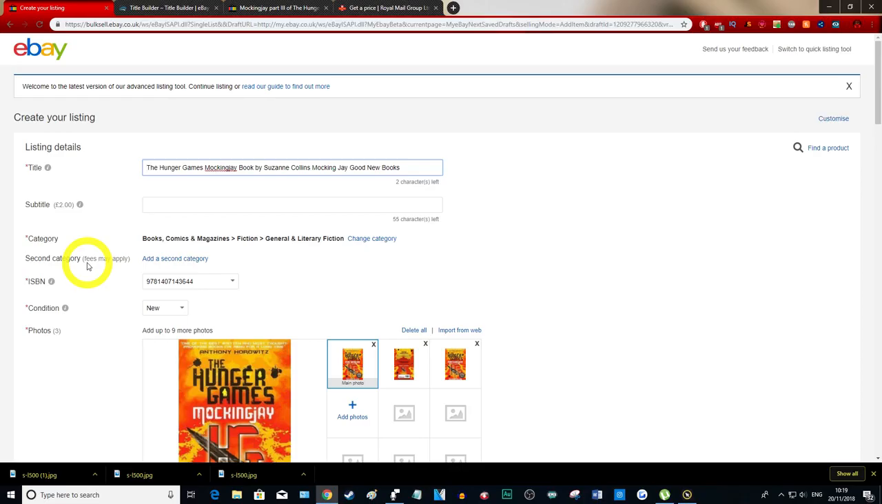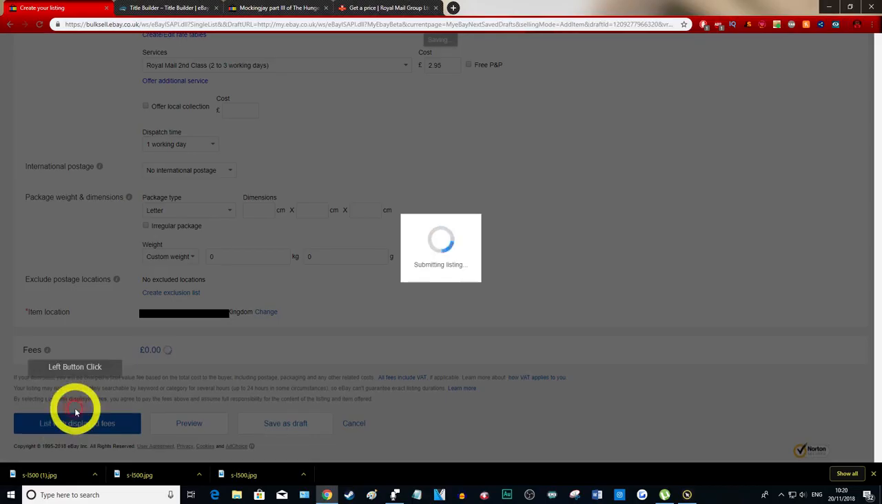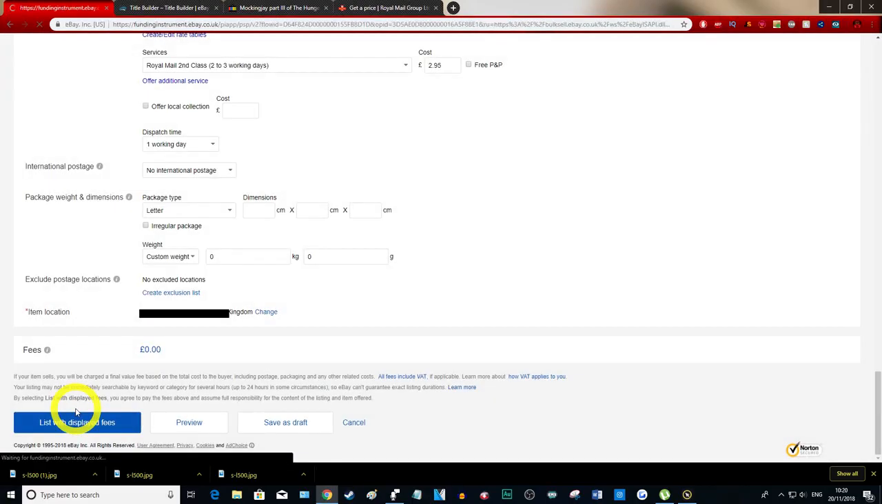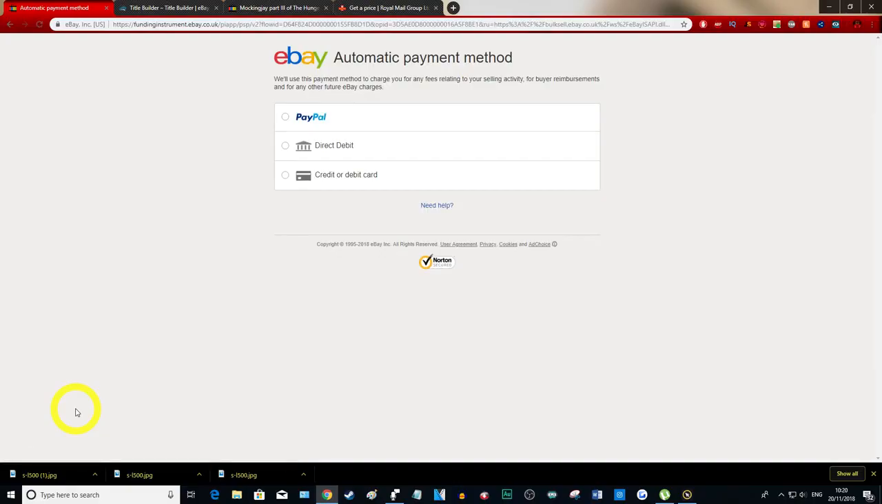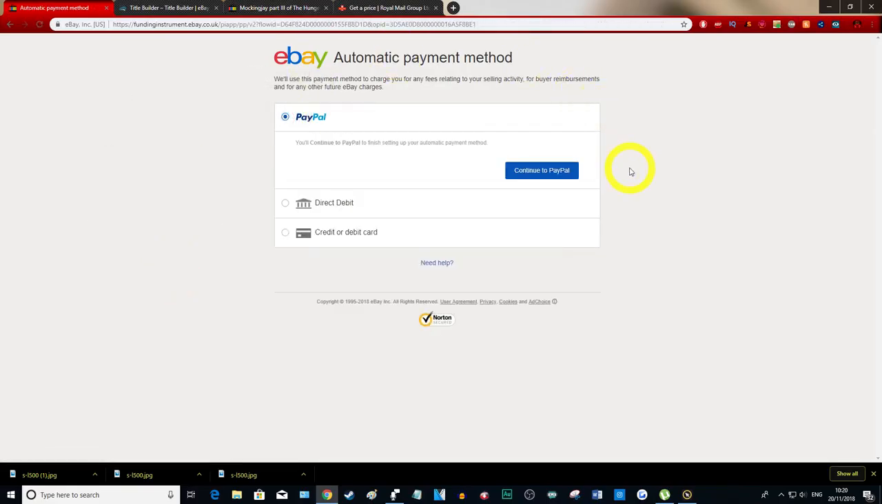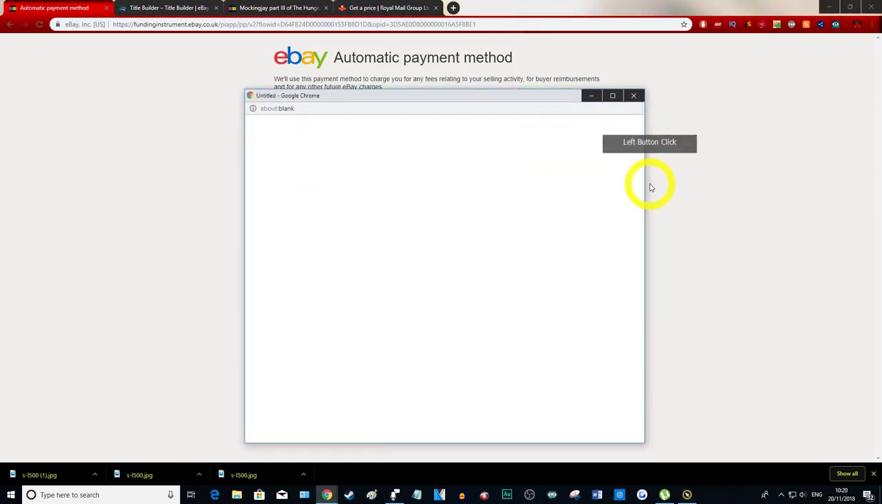So it just wants to confirm that this is the item that you're listing. Now that you've got your PIN verified and everything, you only have to do this once, remember guys. Now scroll down to the bottom and click list with displayed fees. And then it's going to ask you for your automatic payment method. Click on PayPal. Continue to PayPal. And it will ask you to log into your PayPal.